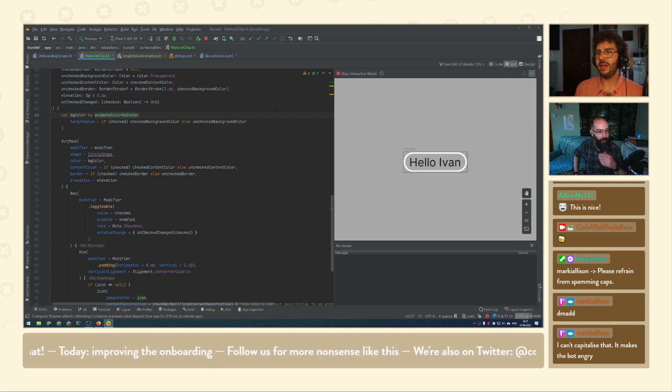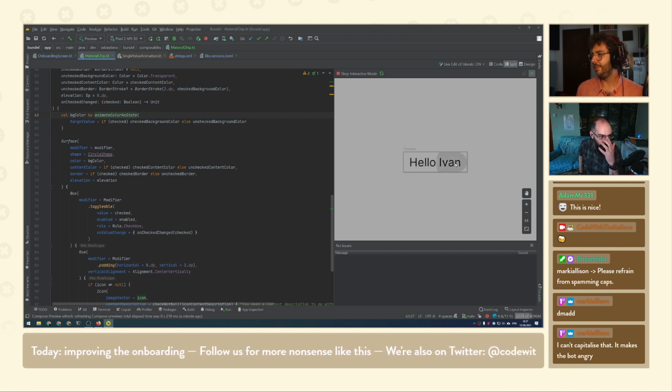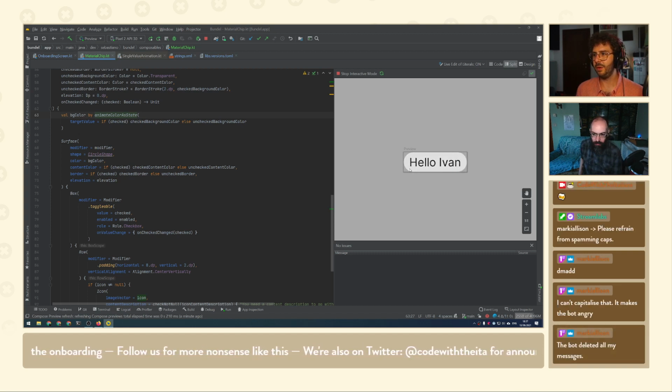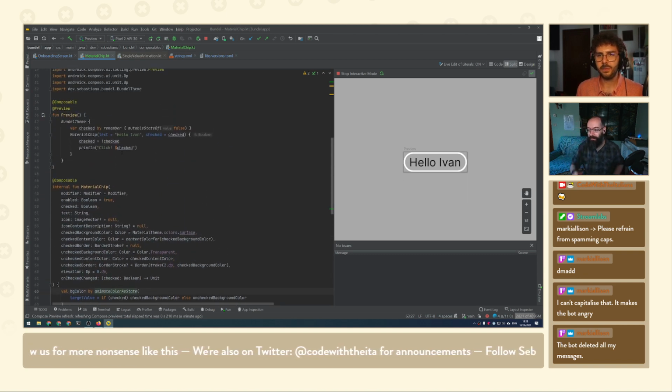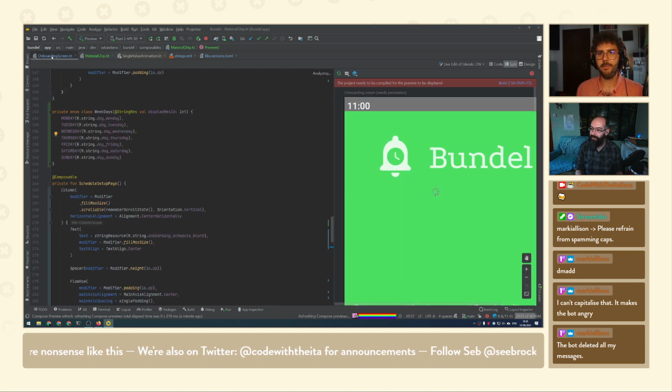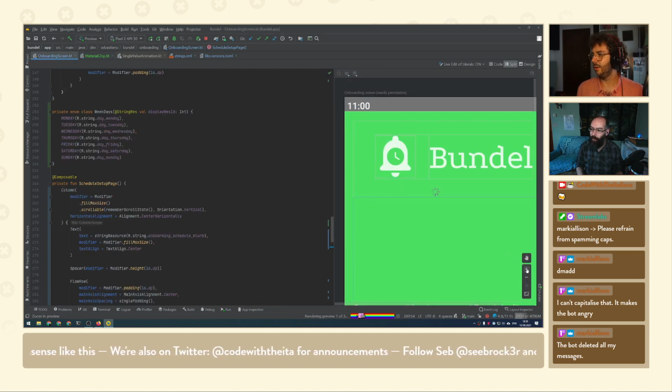So this works. It doesn't look great though, and I would like to eventually get rid of the ripple and just make the circular reveal do the color change, but for now it's okay. I think it's fine. Let's go back to our original.